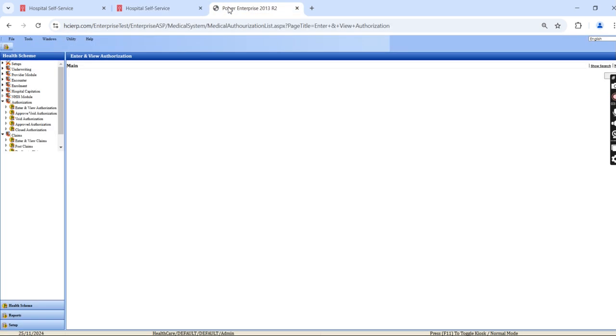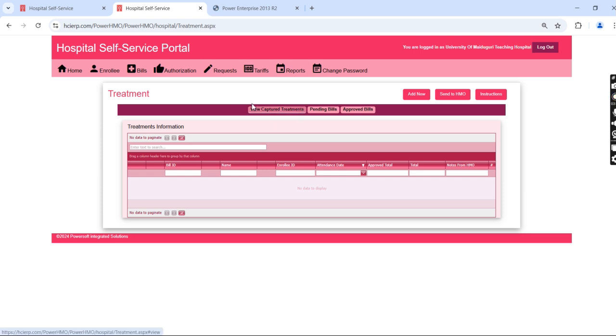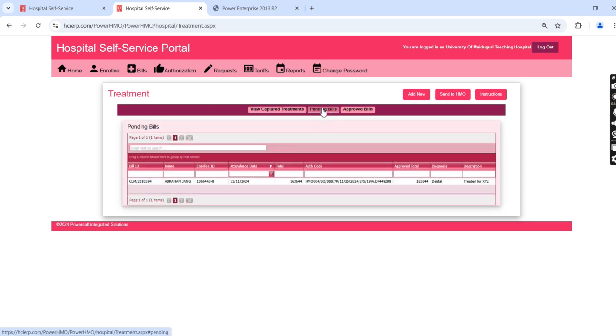And then if I go to the claims module, I go to enter and view claims. I'm seeing the claim right here, 163644. Same thing as well under the provider portal. It is here, right? Showing here that this claim has been submitted or is under the pending tab.